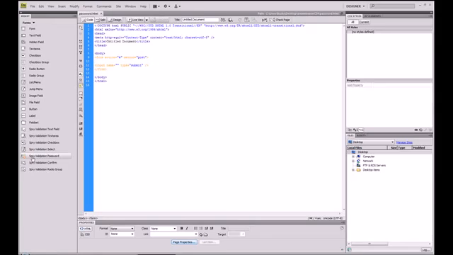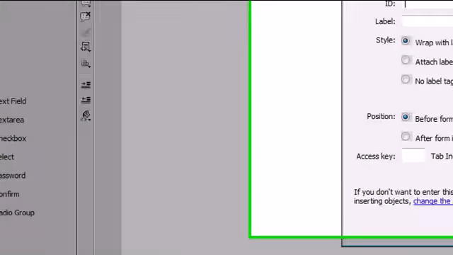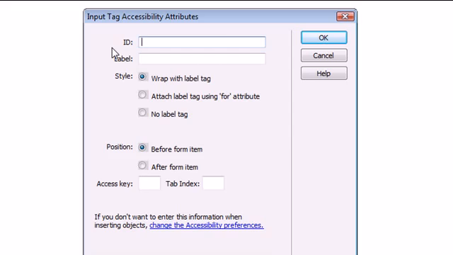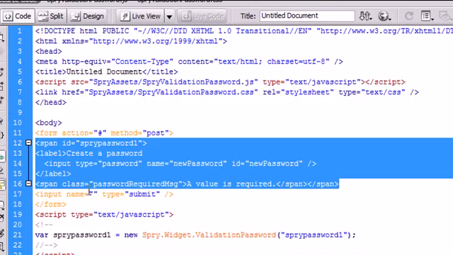Okay, so let's get started, and we're going to create a Spry validation password. Go over here to the left in our Insert group and click on Spry Validation Password, and it's going to ask you for an ID and a label. I'm going to give it an ID of new password, and the label is going to be create a password. Here we go.